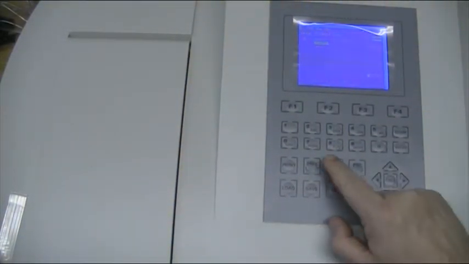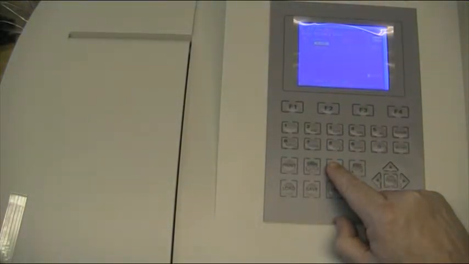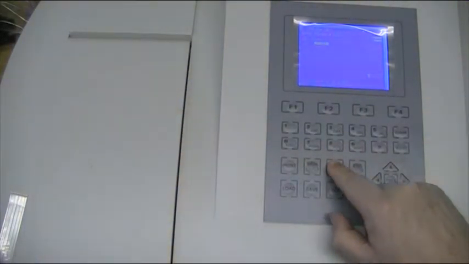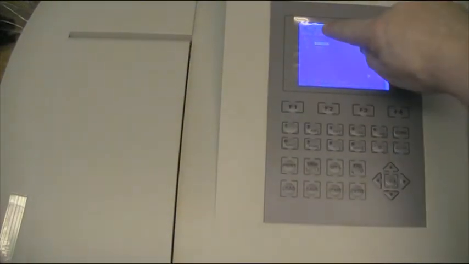Now we need to create a calibration curve, so F2 standard curve and then F3 standards. If we wanted to change the wavelength, we press set wavelength and choose the wavelength that we require. The wavelength is already set to 546 nanometers as displayed in the top left hand of the display.